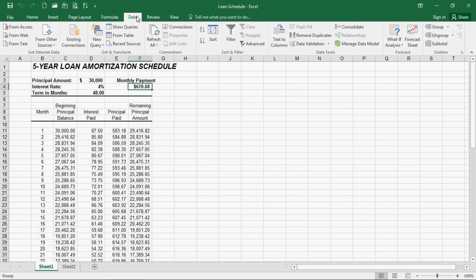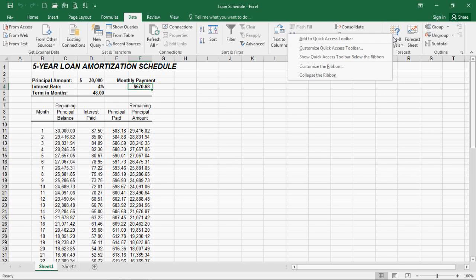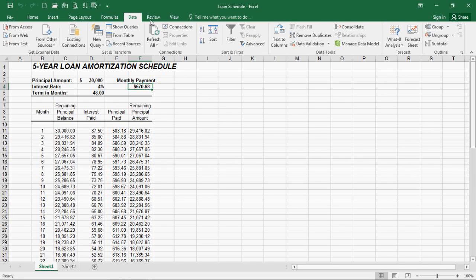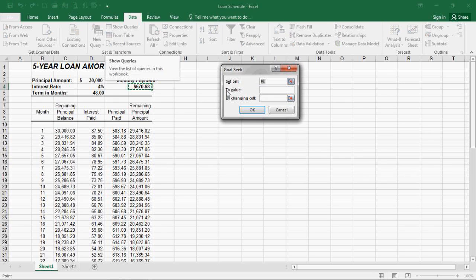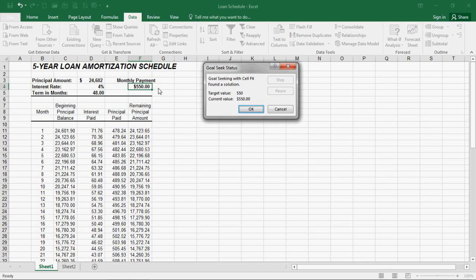So again, if I go to my Data tab and go to What-If Analysis, now I'm getting a little tired of having to go to the Data tab and click on What-If Analysis. So what I would suggest is put this on your Quick Access toolbar. If you right-click on that and say Add to Quick Access Toolbar, now it's here, so you always have access to it. If I do a GoalSeek here and set that cell to, let's say, $550, because that's what I can afford to pay, by changing what cell? The most appropriate one to change would be the principal. And I say okay, and it tells me I can pay $550 a month if I only borrow $24,600.